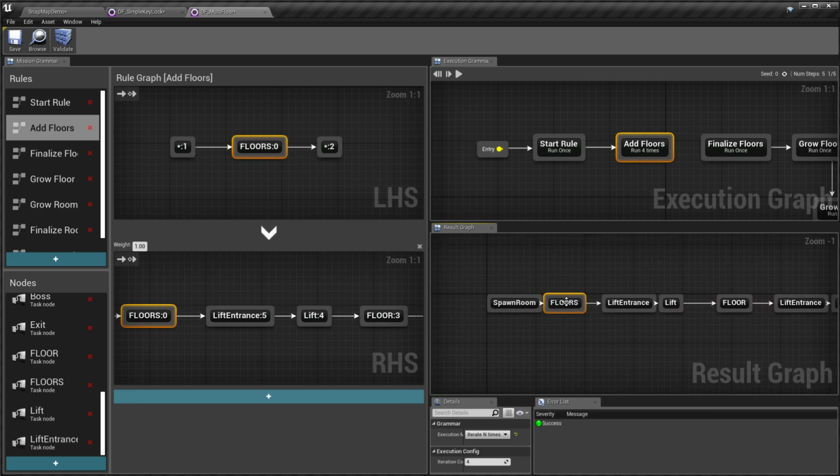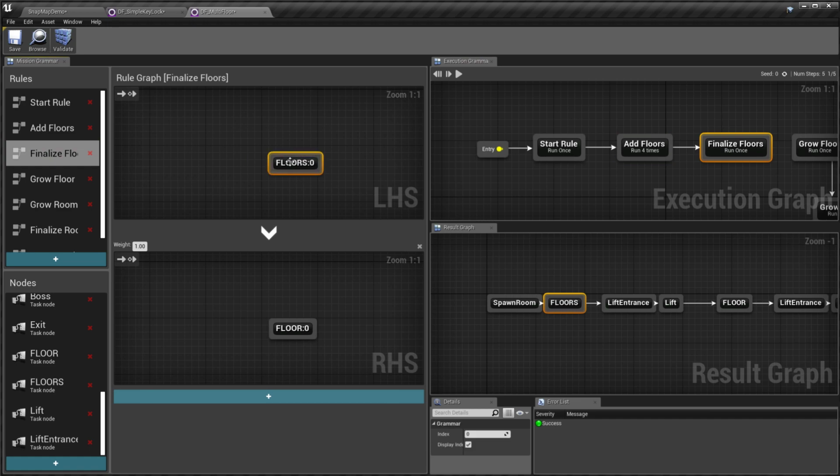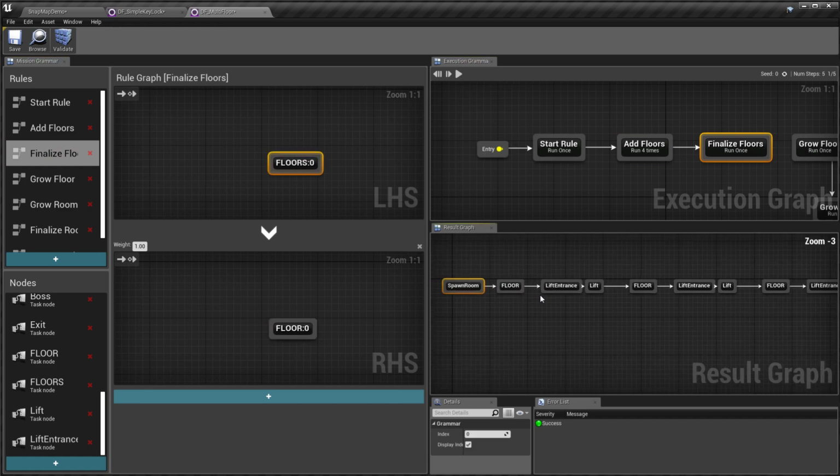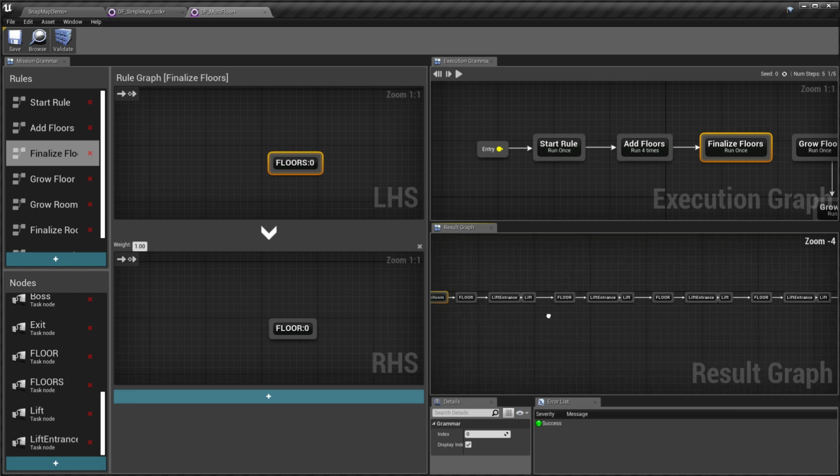And finally, we want to get rid of the floors with an S, and we want to replace it with a floor. That is what the finalize floor rule does, just replacing floors with a floor. So this gets replaced. Now we have n number of floors, which you can control from the graph grammar.